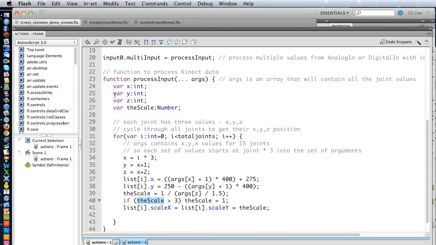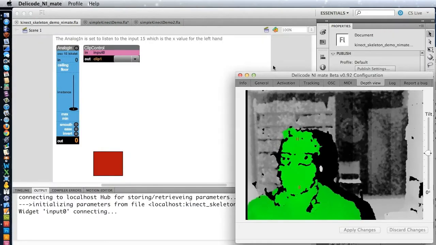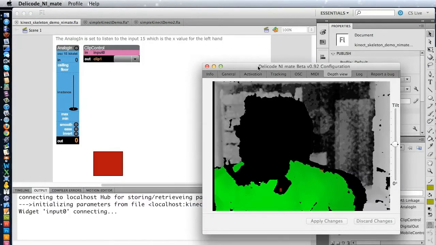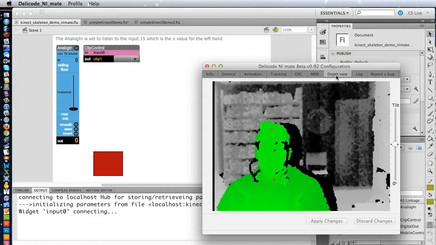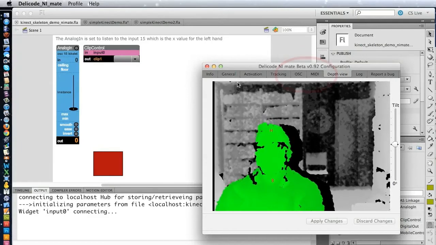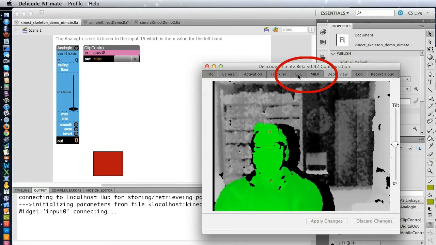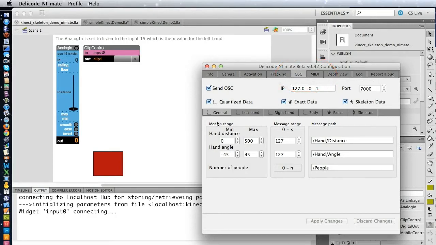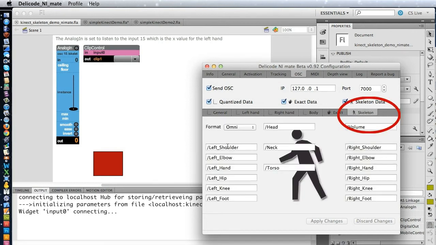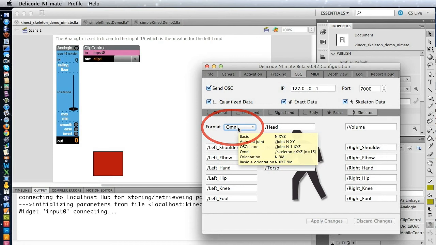Okay, before we wrap this up, I just want to show you a few things in NeMate. Right now we're in the Depth View tab. There are several other tabs, but the one I want to talk to you about is OSC. Here we have the general one. The ones I want to talk about are skeleton. By default, I think this is set to basic. But to get all 15 joints in one message, you want to set the format to Omni.